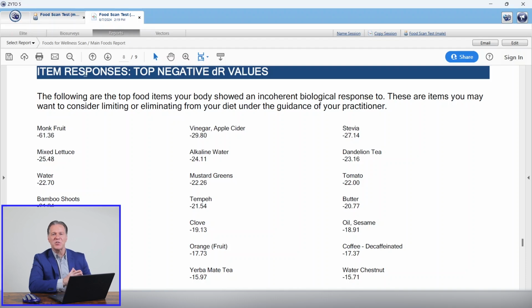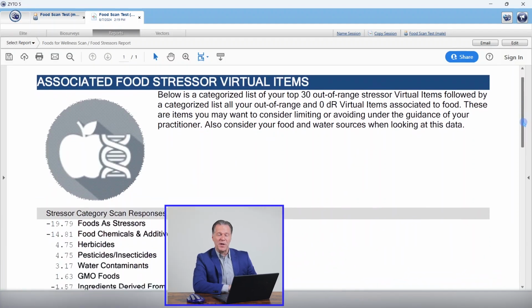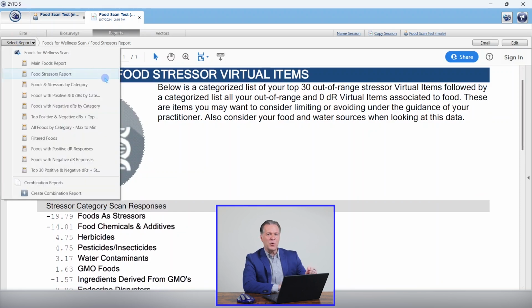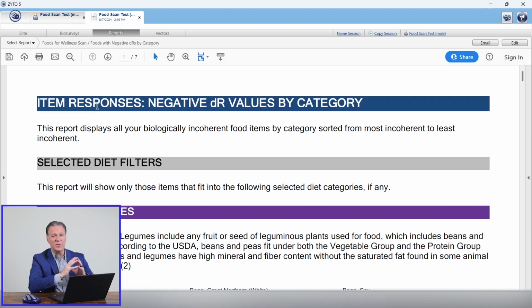You can also pull up additional reports on this menu at the top left of the screen. We have the Food Stressors Report, which shows you the responses to the associated food stressors like pesticides and GMO foods. Then we have the Foods and Stressors by category, where you can see top positive responses as well as negative responses. We also have one that shows only the top positive foods by category, so the ones to consider adding.